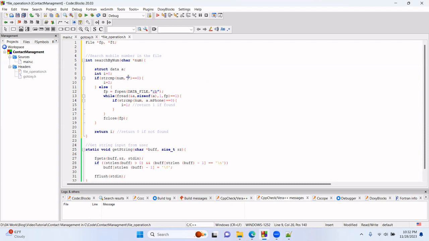If that number is empty, then it will return 2. And second, it will open the file first. So this is the syntax to open the file, and it will read all the data from the beginning to the end, and it will check existing phone numbers one by one against our inputted phone number. And if the phone number exists in the file, it will return 1, or it will simply return 0.